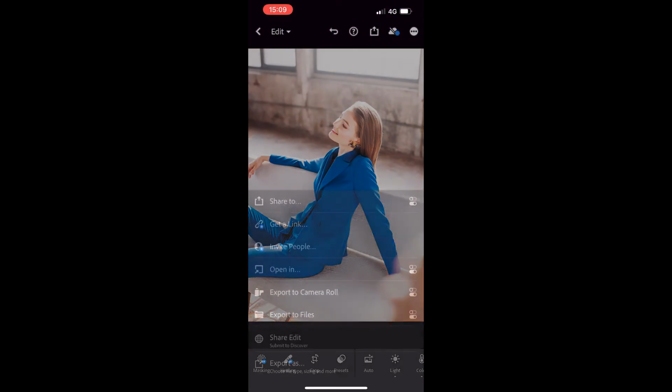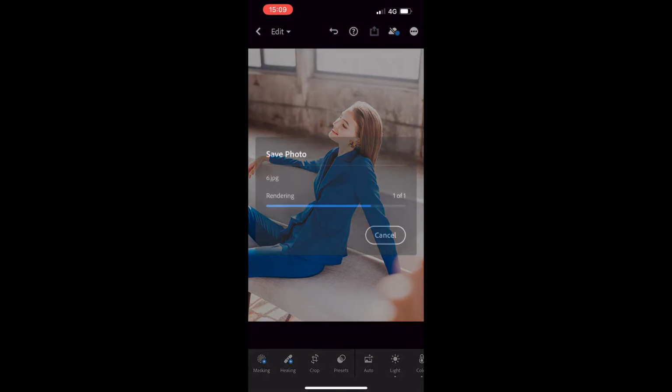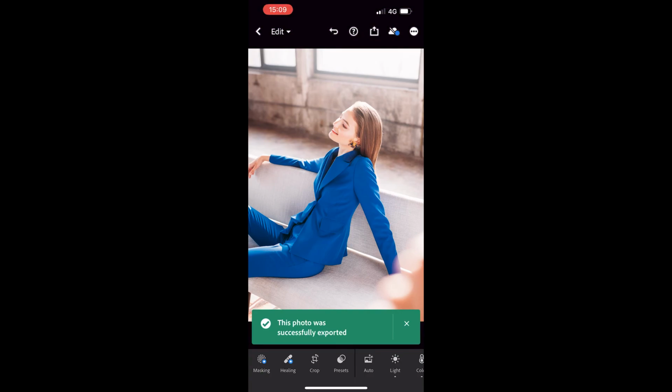And that's it. Now to export, just click on the top right corner and save your image into the gallery.